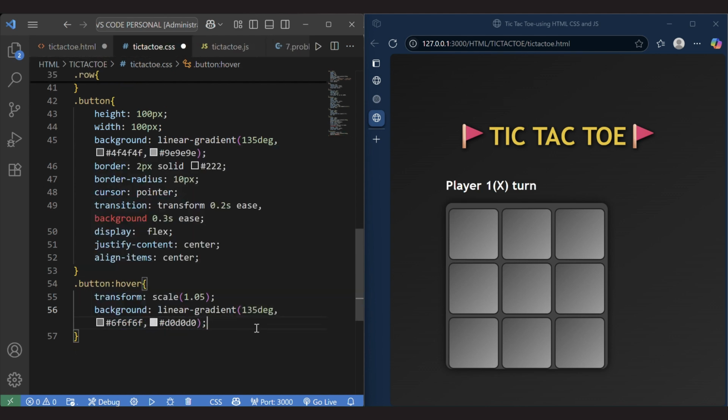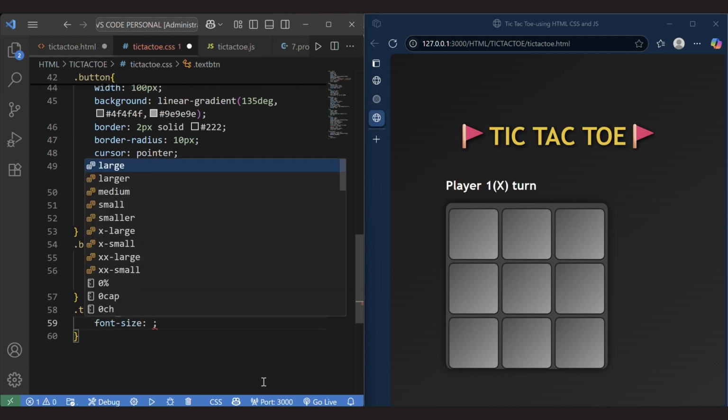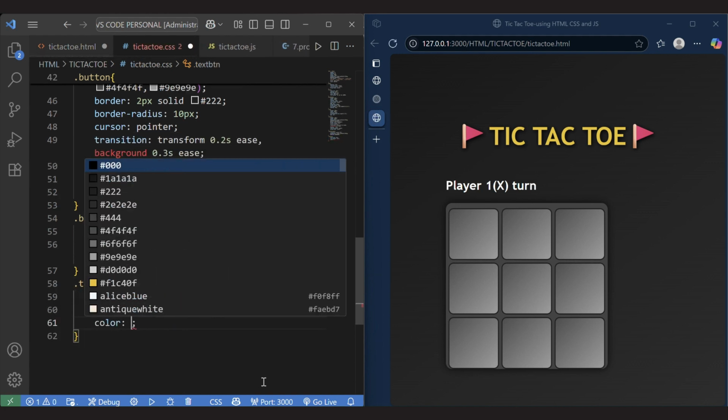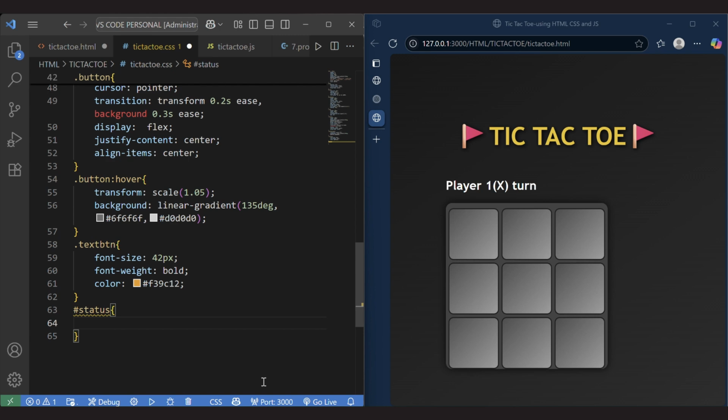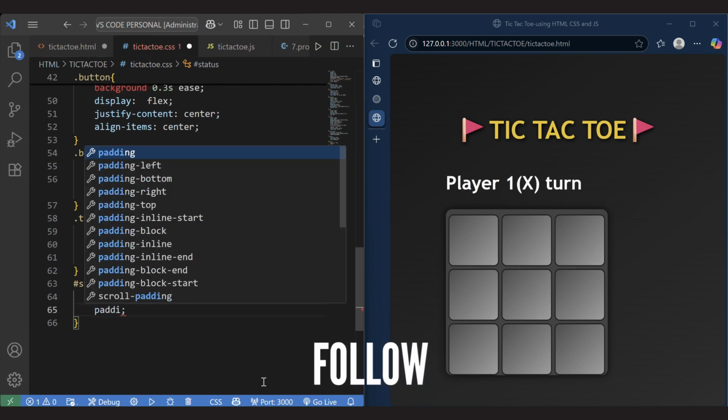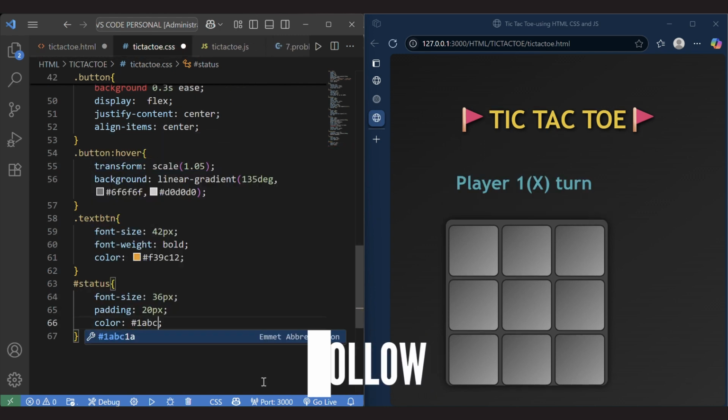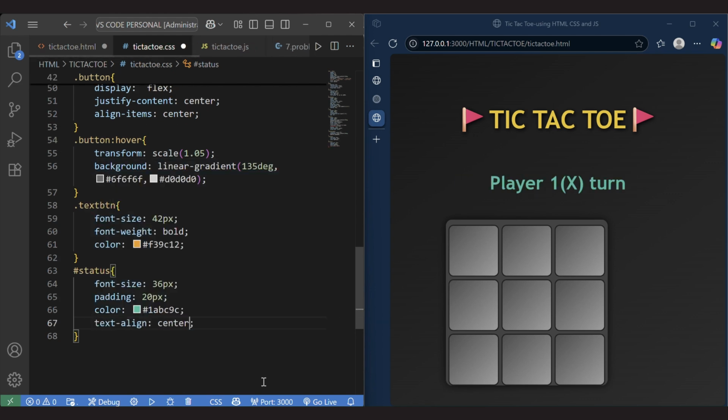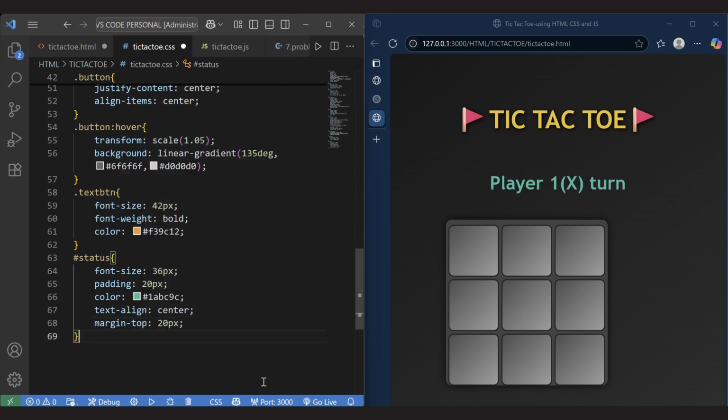Now to make the symbol look better we have used a text button class, which we will add later as the button is clicked. Here we have made the symbols X and O yellow color with font size 42 pixels. And in the status ID, font size is 36 pixels and centered. Our CSS section is complete, let's head toward the JavaScript section.